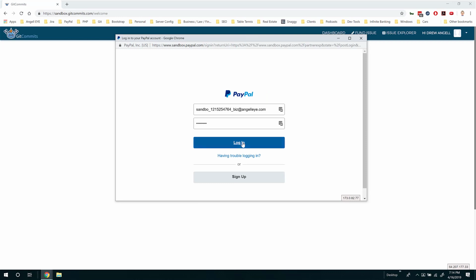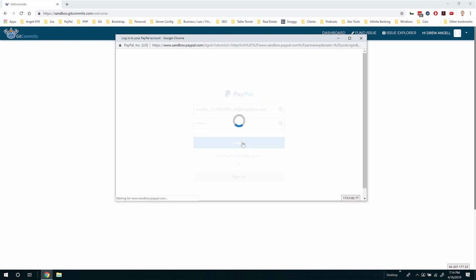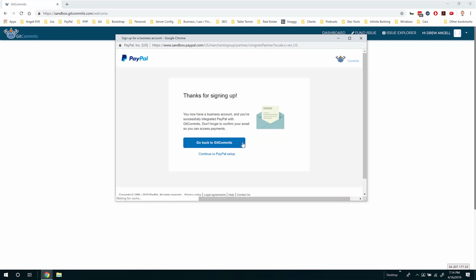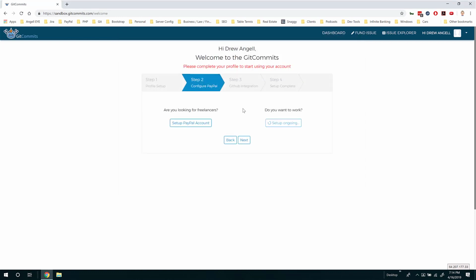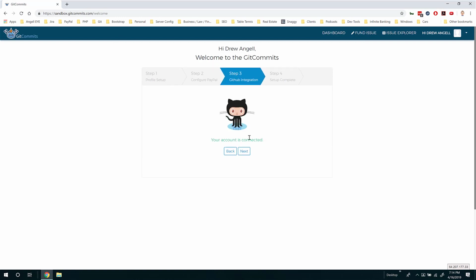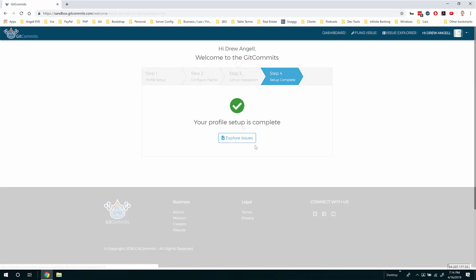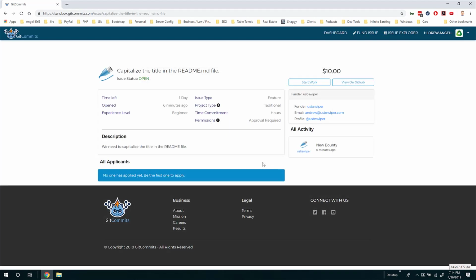Now in this case, this particular account has already gone through permissions, so it's going to go through this a little more quickly. So we'll say go back to GitCommits now. And we have successfully onboarded. Once again, we used GitHub to log in, so that's already connected. And now we can get back to the details of that issue we wanted to start work on.